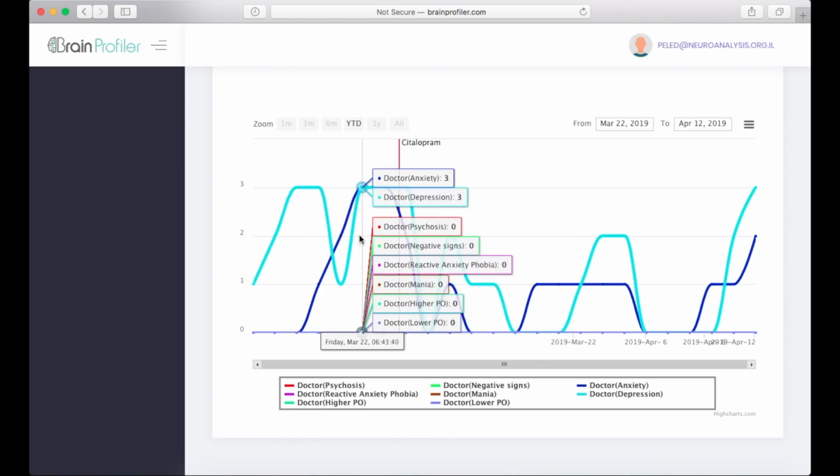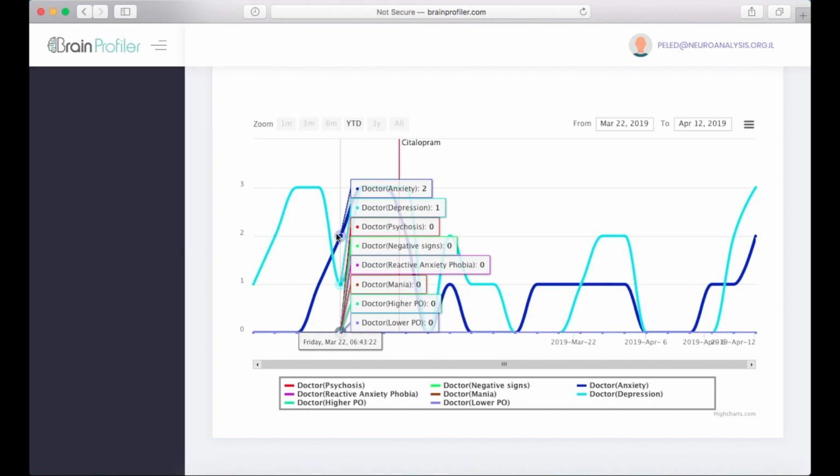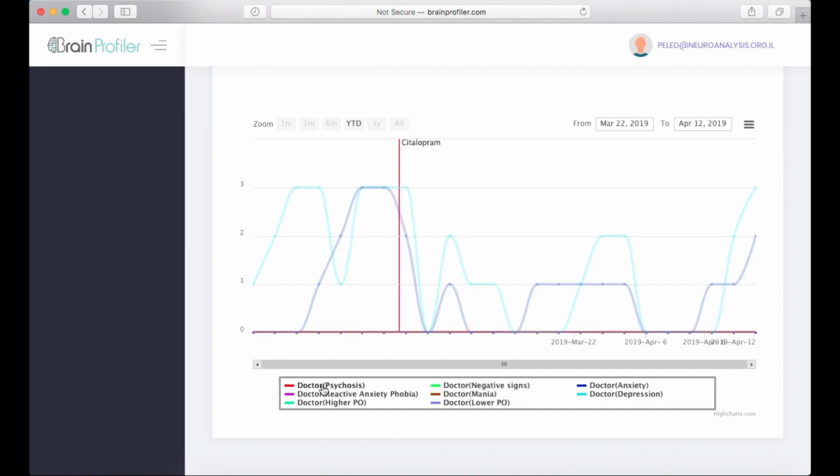You may choose to view the history of only one phenomenology at a time by hovering over the buttons below the graph. For example, to see the depression symptoms alone, hover over depression. To see the history of anxiety symptoms, hover over anxiety.